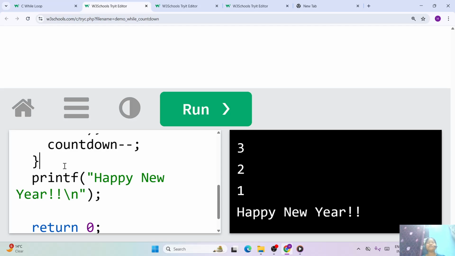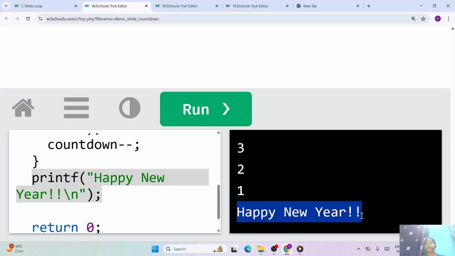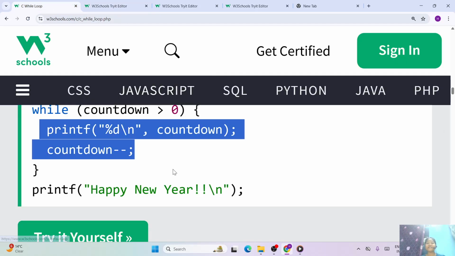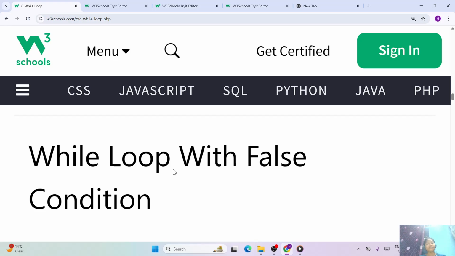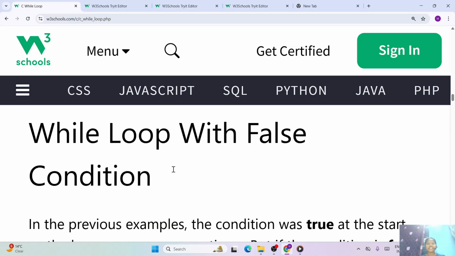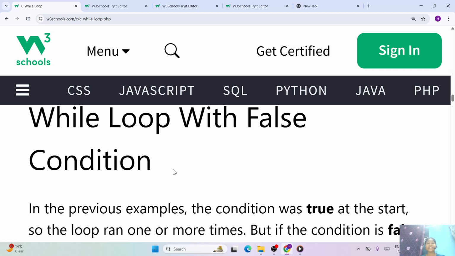And when it is coming out of the loop, right away we are printing happy new year. See, it's printing happy new year. Got it? I hope it's a bit easier. Sometimes it looks tough, but if we understand the concept, definitely it would be very easy.